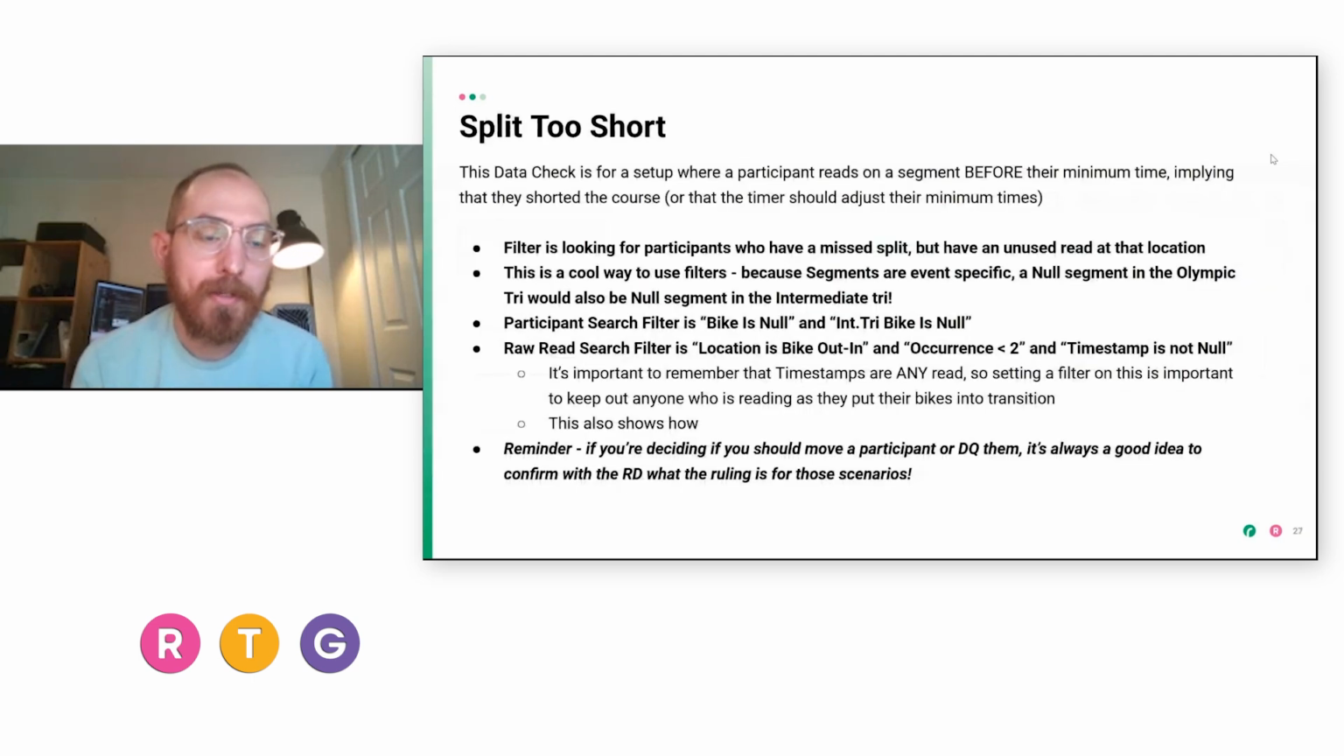Next, we're going to talk about a split too short data check. This is a setup where a participant reads on a segment before their minimum time, implying that they shorted the course or the timer needs to adjust their minimum times. So it's looking for participants who had a missplit but have an unused read at that location.